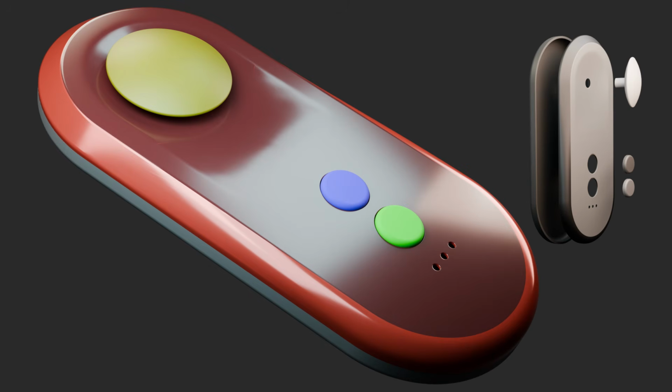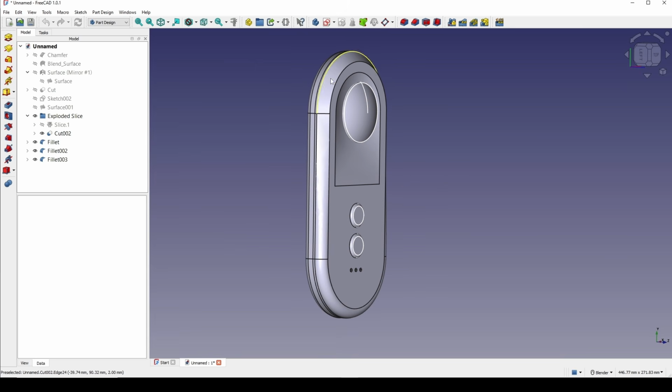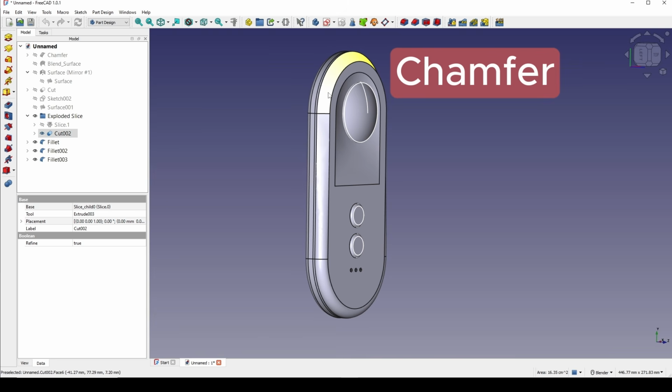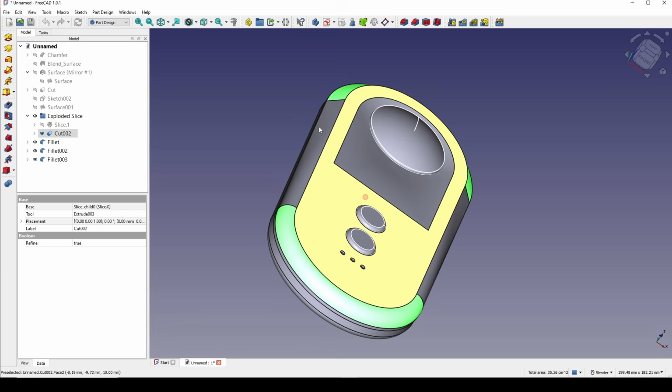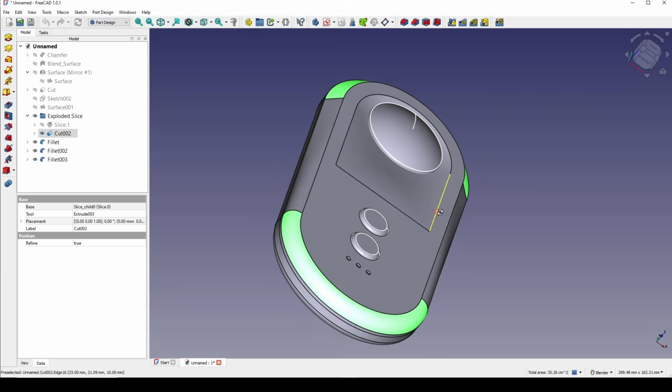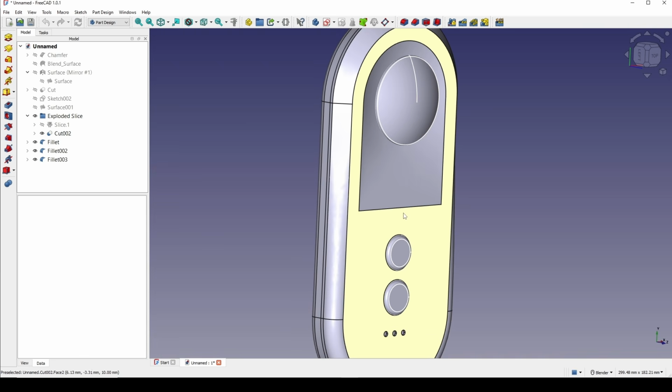Hello guys, today I'm going to show you how I model this remote control. You can see up here on top of the model is a chamfer, and the bottom is a fillet. And in between, we have a nice blending surface between the fillet and the chamfer. And we also have a surface that is tangent in here.